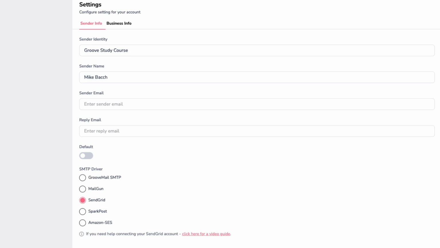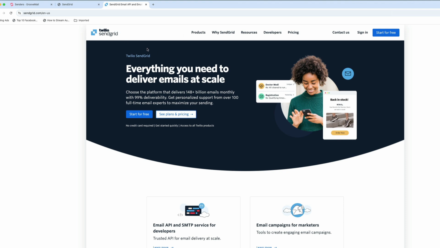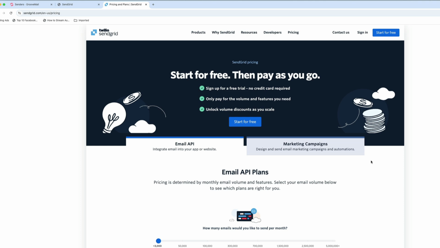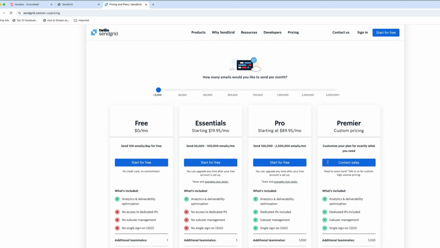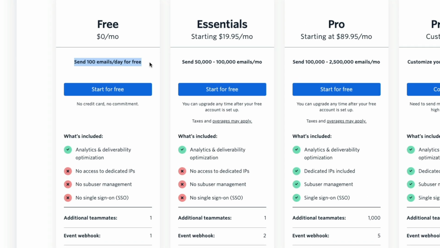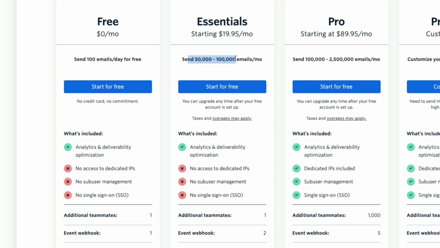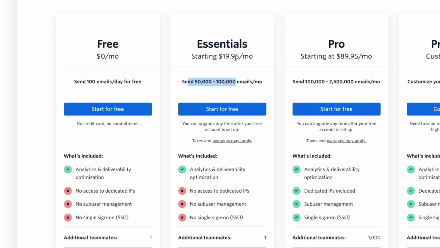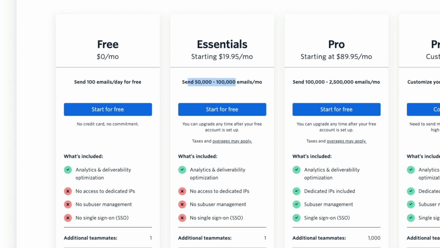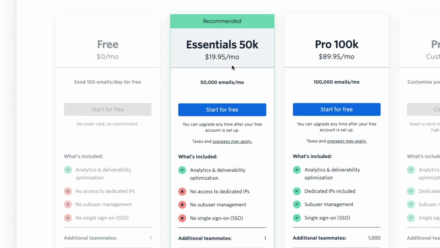So I'm over here at SendGrid, Twilio SendGrid it's now called, right? And if you look at the pricing, if you click on pricing here, you can see that you can start for free, first of all, and you can get up to 100 emails a day for free. Now, look at this. Essential starts at only $20 a month, and you could get 50 to 100,000 emails a month, which is absolutely crazy. Now, if we just move this up a little bit, see, 50,000, that's crazy. Now, watch this. This is how inexpensive this is.